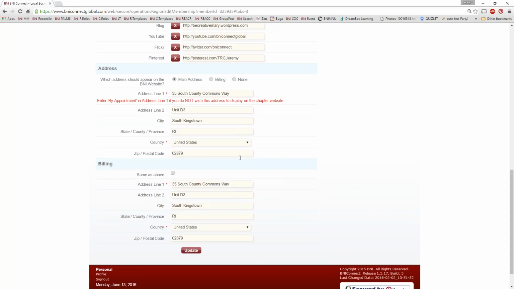Finally, at the bottom of this page, you can enter your business address. Now there's two addresses. There's the main address and the billing address. The main address is usually the one that you're going to have on your profile. It's also the one that the database uses when it's doing searches for you and things like that.